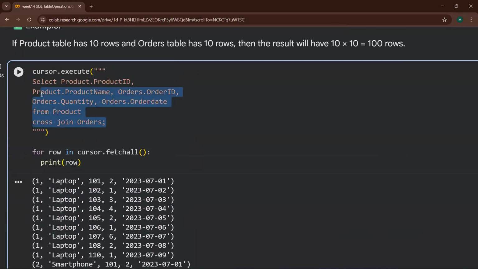Whatever matches in both tables is the only thing that will come, according to these columns. Okay, that means the order table doesn't have that 109 order ID, right? Yes, whatever is common in both the tables, that only you will get. Okay?